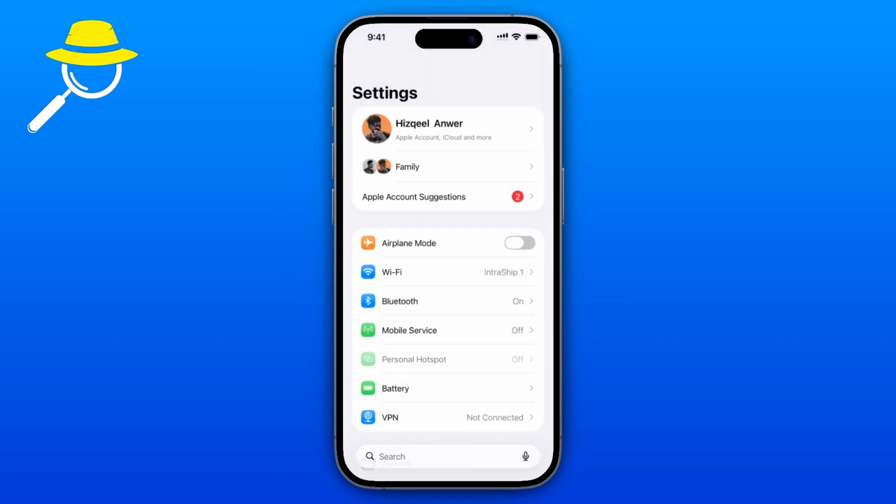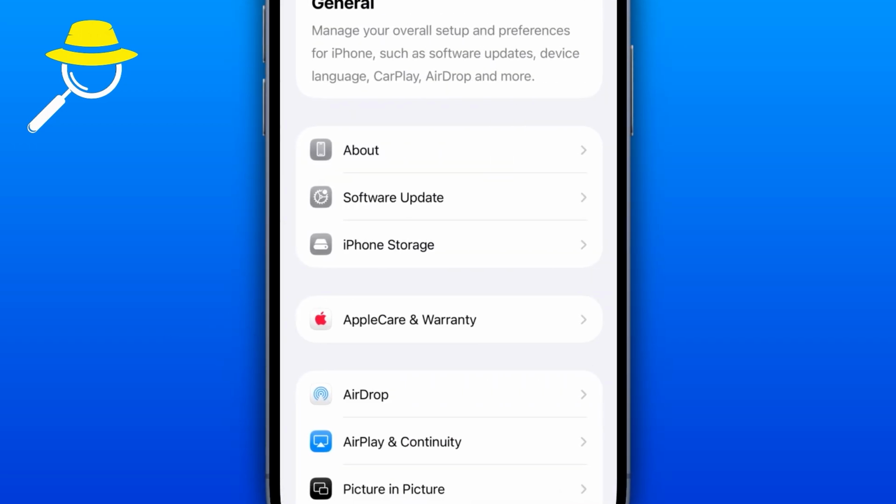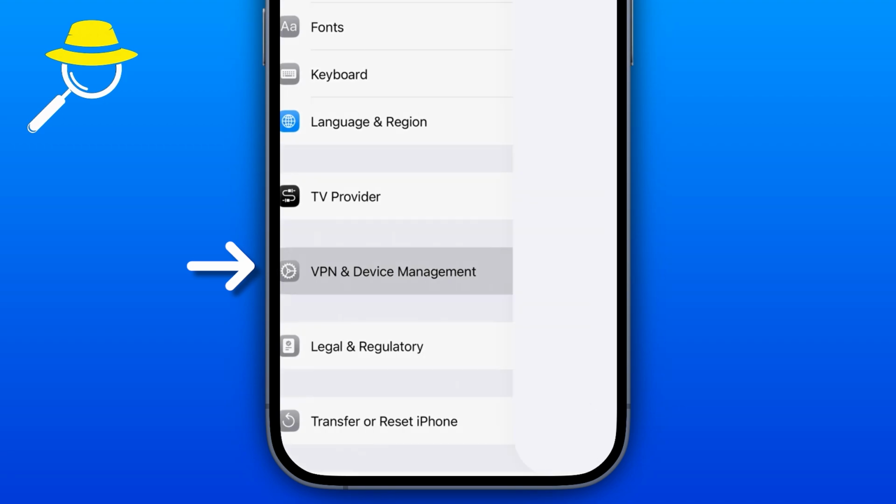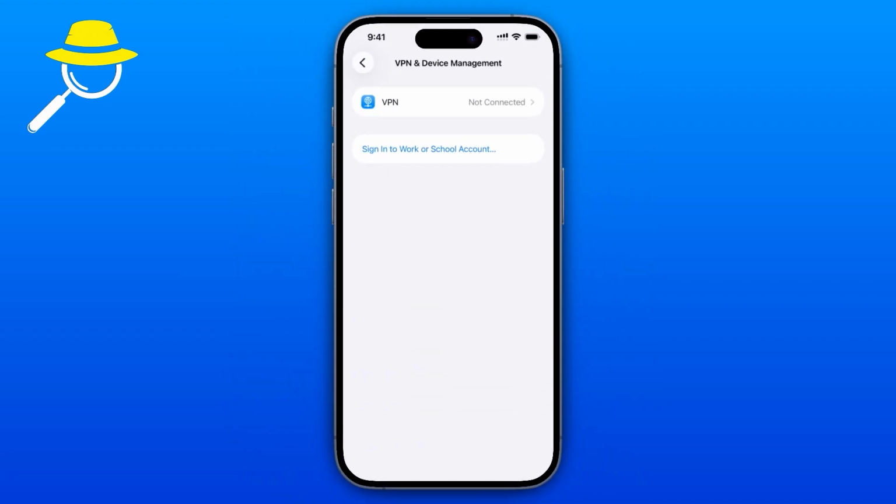Next, return to Settings, go to General, VPN, and Device Management, and make sure you're disconnected from any VPN. Using a VPN can sometimes prevent TikTok from authorizing your login.